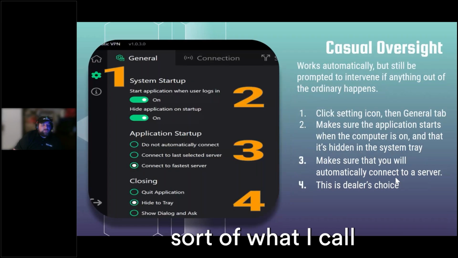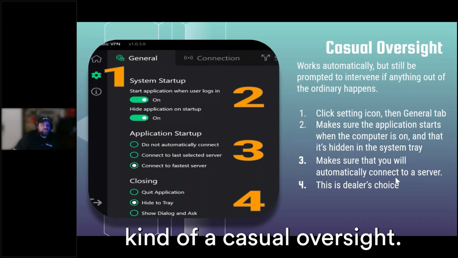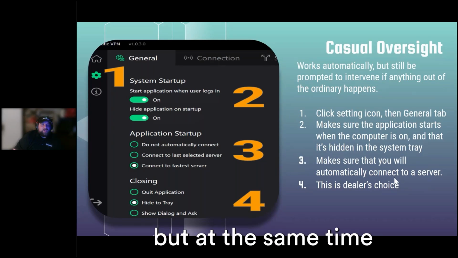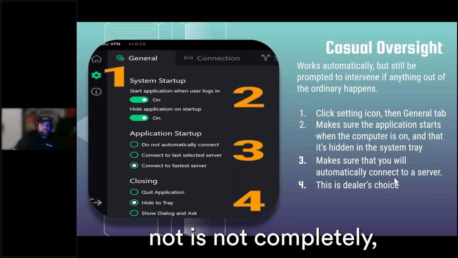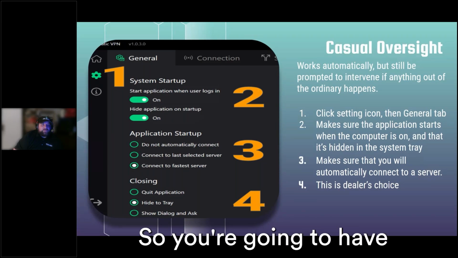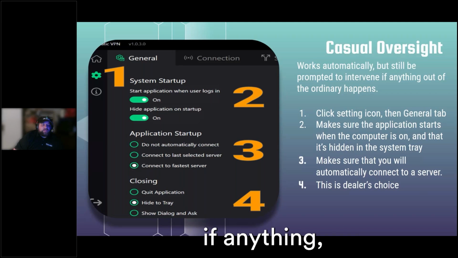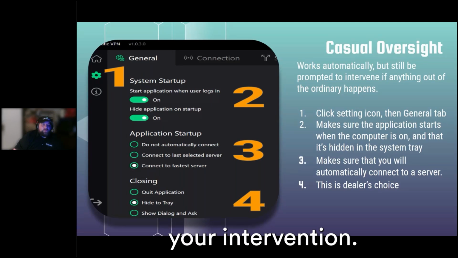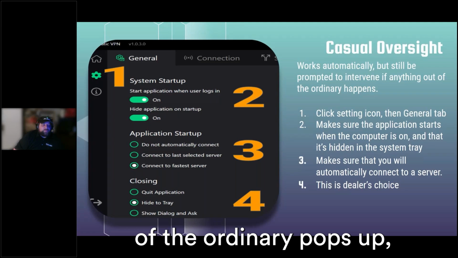The next one is sort of what I call kind of a casual oversight. There is some automation to this so that you don't forget to use it, but at the same time, it is not completely operated by itself. So you're going to have to kind of interact if anything happens. It will require your intervention if anything out of the ordinary pops up.